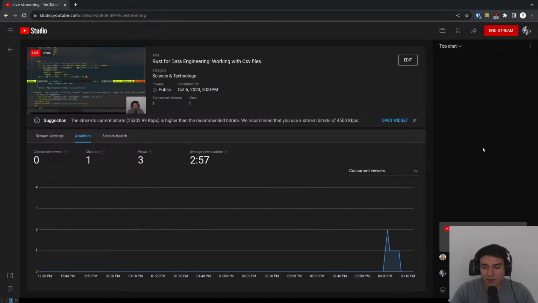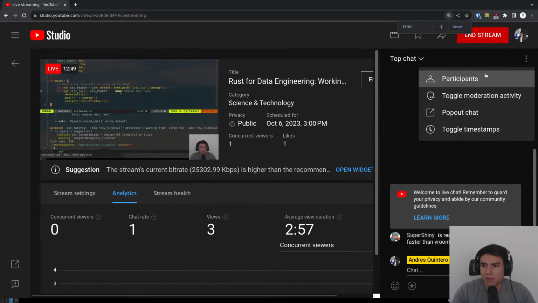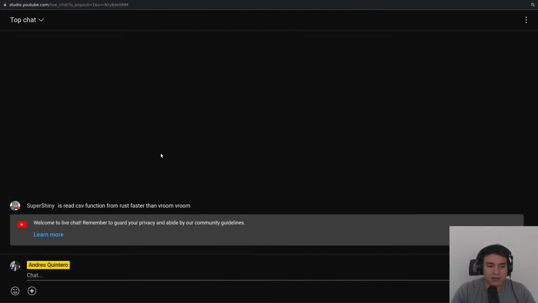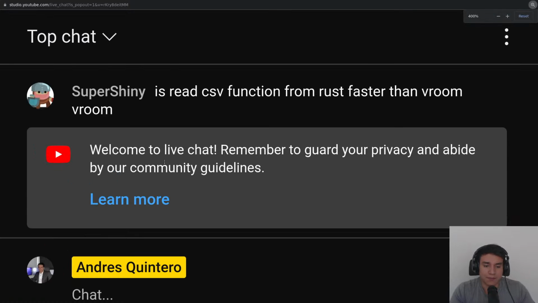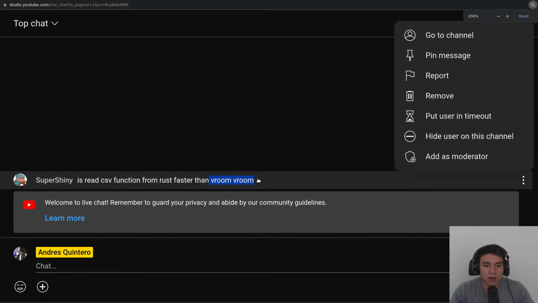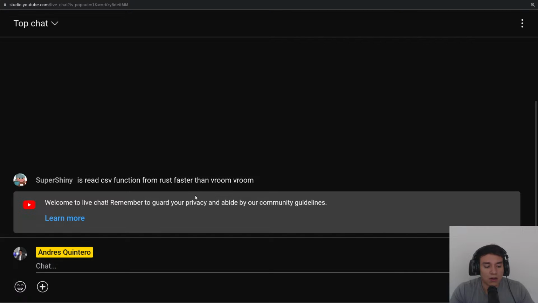I hadn't seen that comment. Let me zoom in. I'm going to actually open pop-up chat. I think this is the best way to do it. Yes. Okay. So is it faster than Vroom? Likely. But it's different, right? With this form of reading CSVs, we're basically telling Rust, this is the structure, do it into this, right? And that's all we're doing.